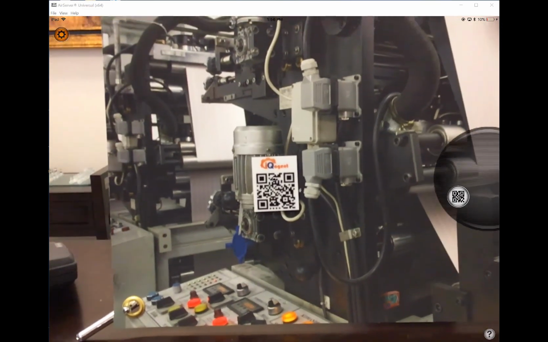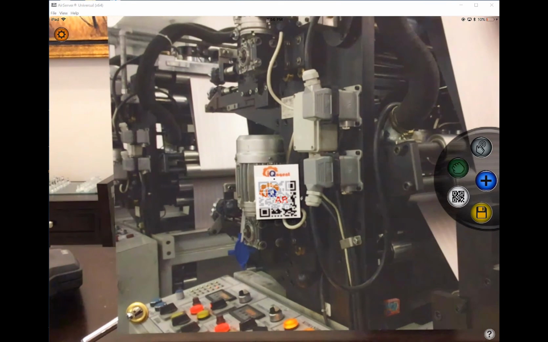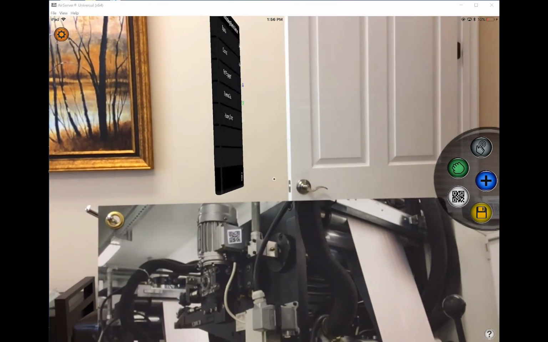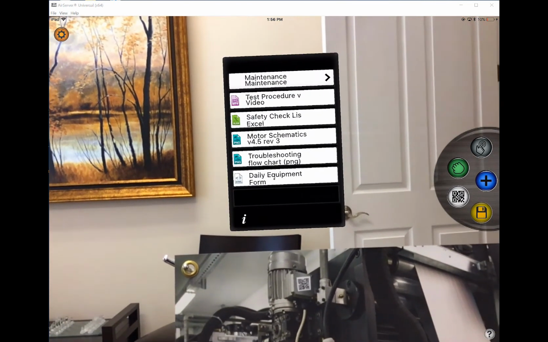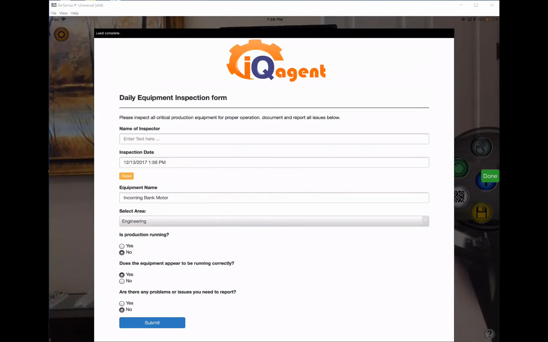So there's our POI. I'll scan it. And it'll add an anchor. There's the actual POI object. We can flip this over. There is my daily equipment form. So we could pull that up and fill it out.